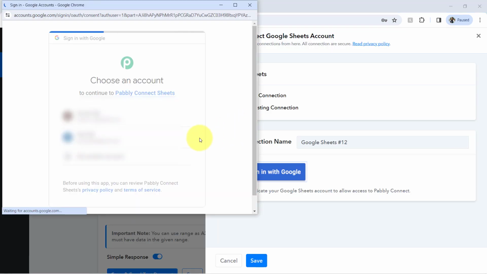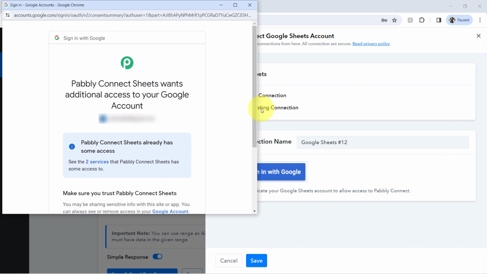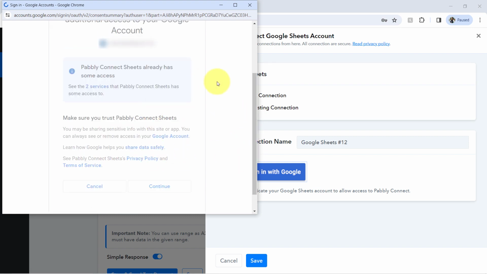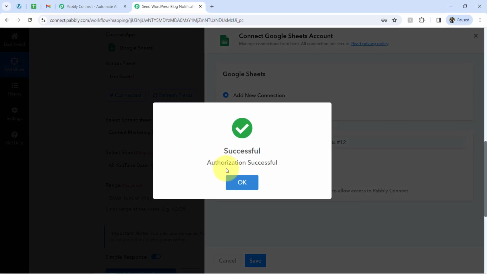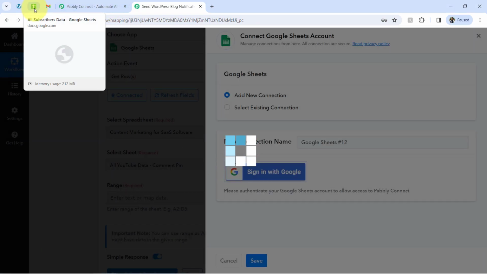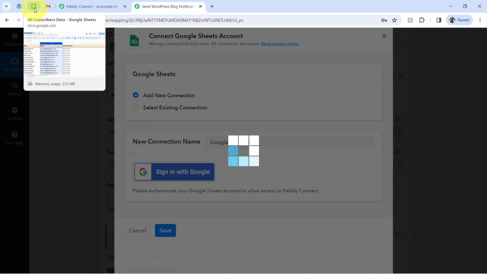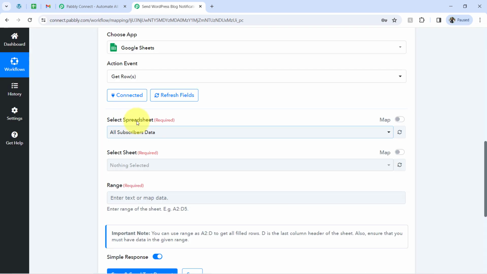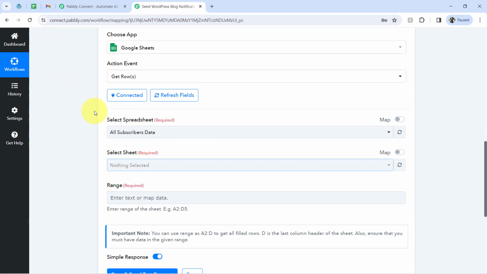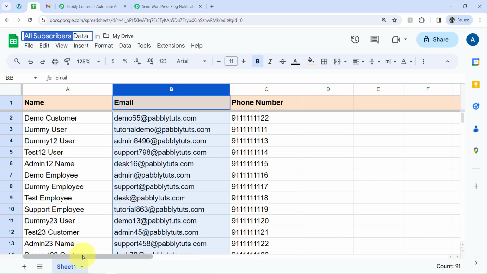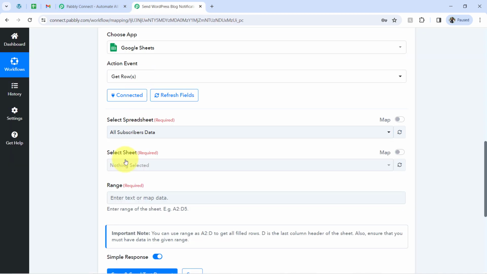Alright, so this time I have selected the correct account. Let me provide the access, and now you will notice the same spreadsheet name. Remember, we have the name of the spreadsheet as all subscribers data. Give me a second, I'll show you. And here you can notice the same spreadsheet is visible at the top, and in the select sheet, because we have a single sheet only. So I will select the same.